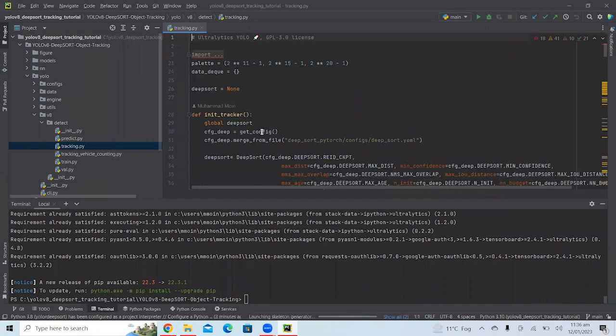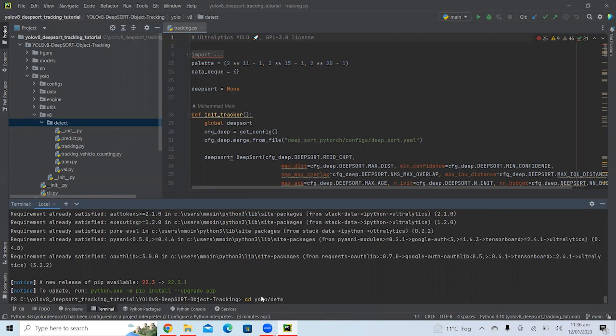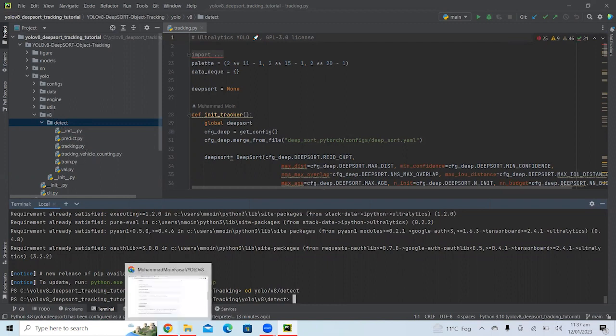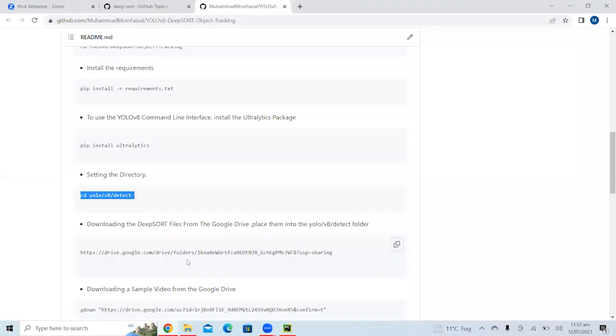I will just configure. So this is a tracking.py file over here. I am redirecting to the detect folder, which contains the tracking.py file. Currently I am in the YOLOv8 DeepSORT main folder. To redirect, I will go cd yolo-detect-v8, sorry, this is the v8, and detect is the subfolder of the v8, and click on enter. Okay, so now we are in the detect folder, and this is the tracking.py file. Now we have redirected to this folder.